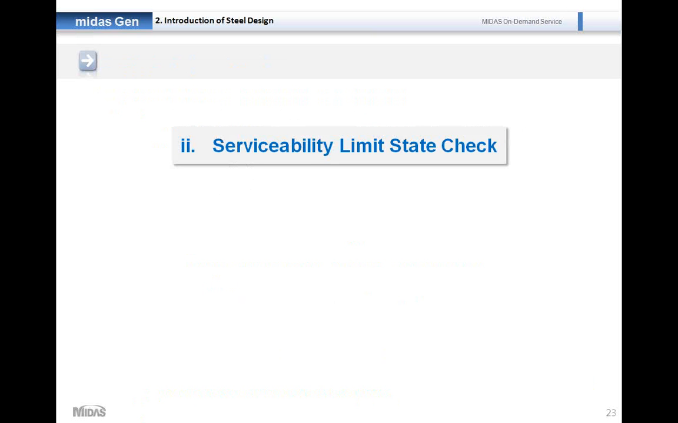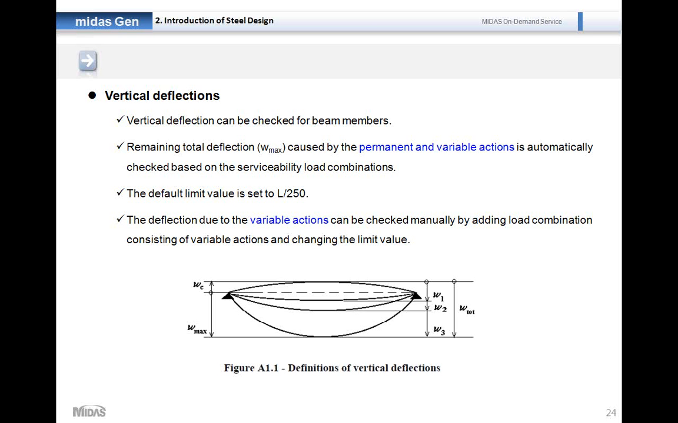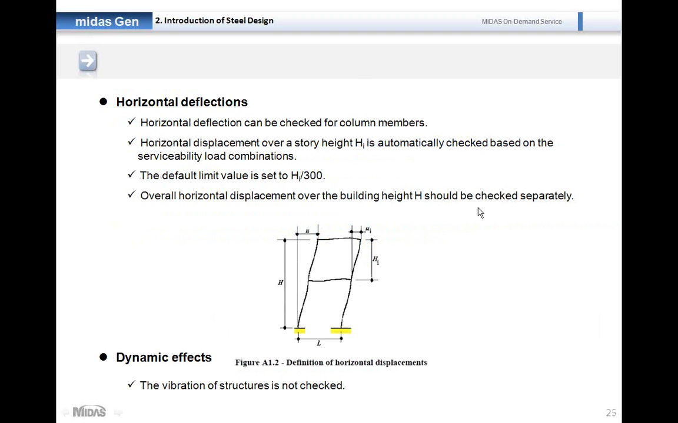Next is the serviceability limit state check. For the serviceability limit state check, we can check the vertical deflection for the beam and horizontal deflection for the column. Overall horizontal displacement over the building height h should be checked separately by the users. Also, the vibration of the structure is not checked in Midas-Gen.